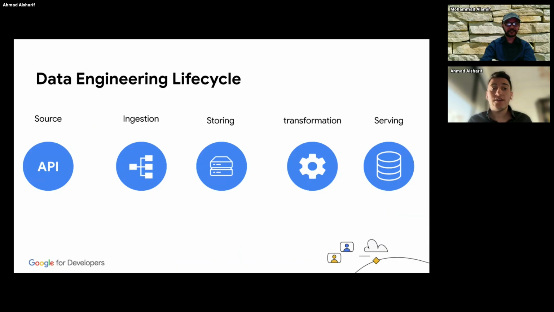And this is where the essence of data engineering comes in, because transformation is the stage where we add the actual value to this data.